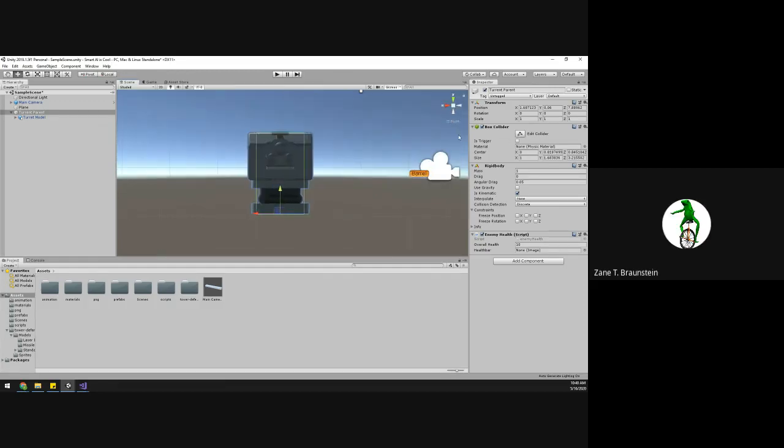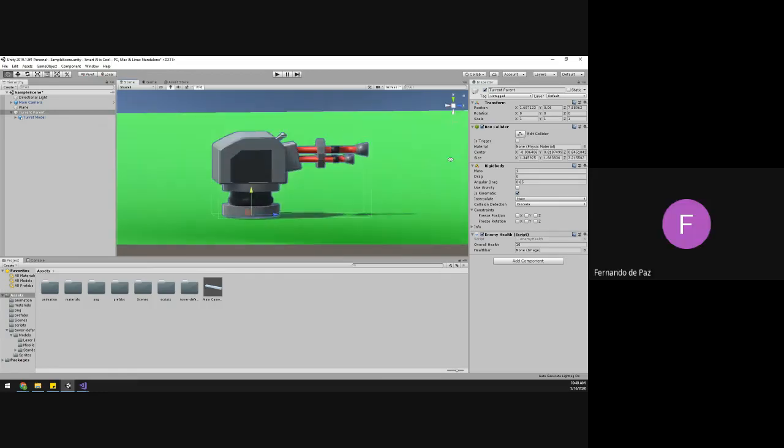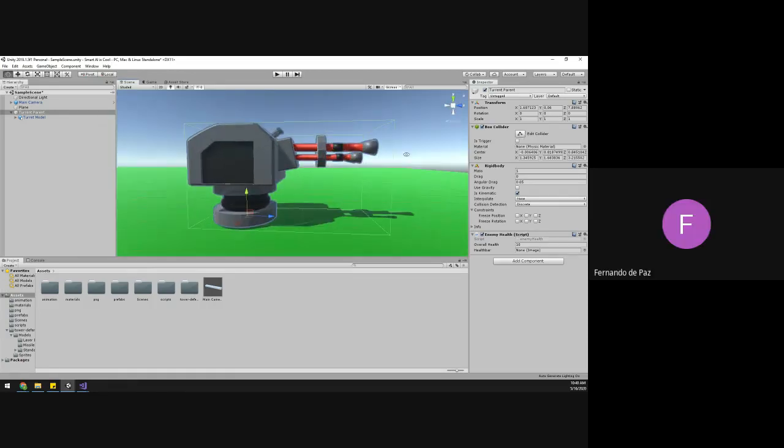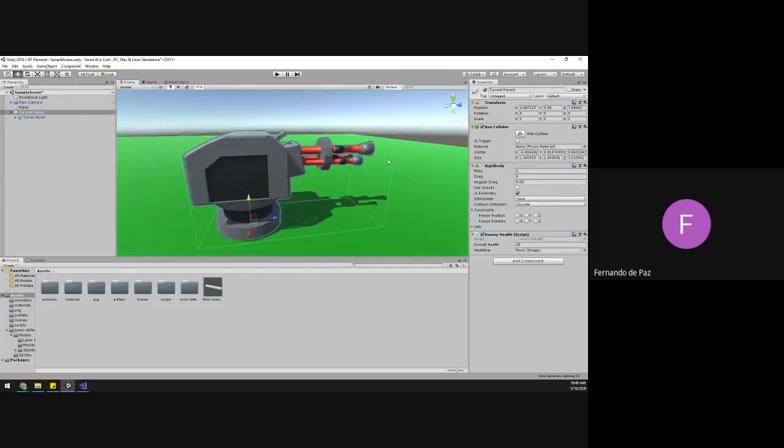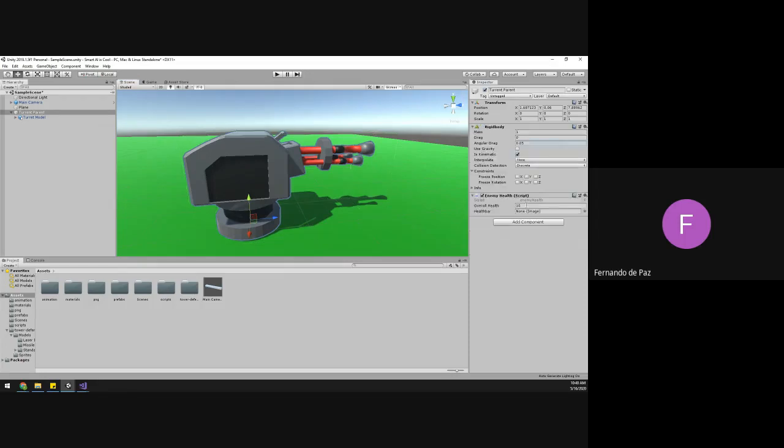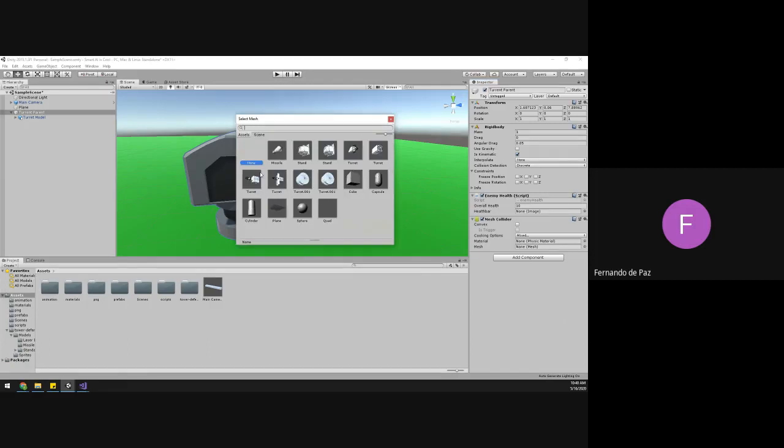Wait, is there any way to make it not a box collider? Because if you do the whole thing, then under the gun part, it's going to count as hitting it when you're not really hitting it. Yeah, there's a way. If you want to make this very precise, remove the box collider and instead add a mesh collider. It says None mesh, so just click on the little circle and then click on turret.